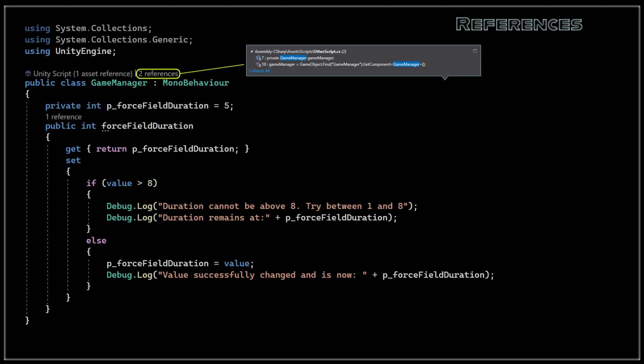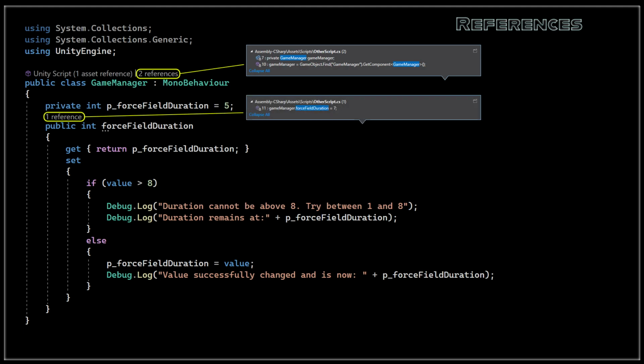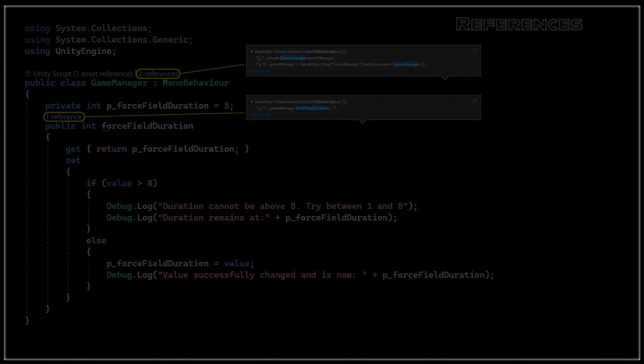Then if I look at my public integer force field duration, I can see exactly what code is being used in otherscript.cs. This can also be useful when debugging your game and maybe a value is changing for no reason. You can check to see what in the game is accessing the script and possibly changing it.